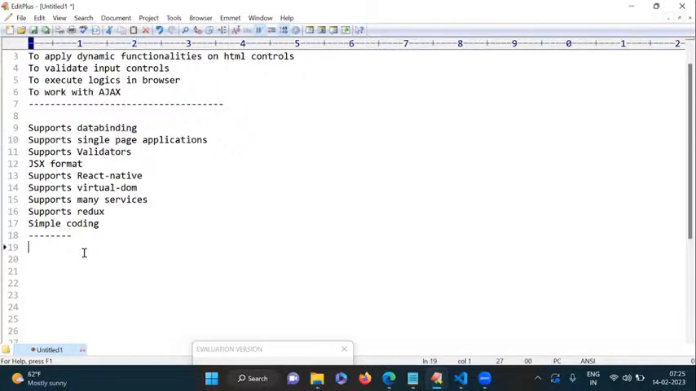Okay, yes. So now see one use case we are discussing to work with this React.js, means where we are using these client-side scripts. Okay, that use case we are discussing. See, I told you client-side scripts we are using to apply dynamic functionalities on the HTML controls. Next one, to validate the input controls. Next one, to execute some logics and to work with Ajax. Like that, some points I shared with you, right? Yes.